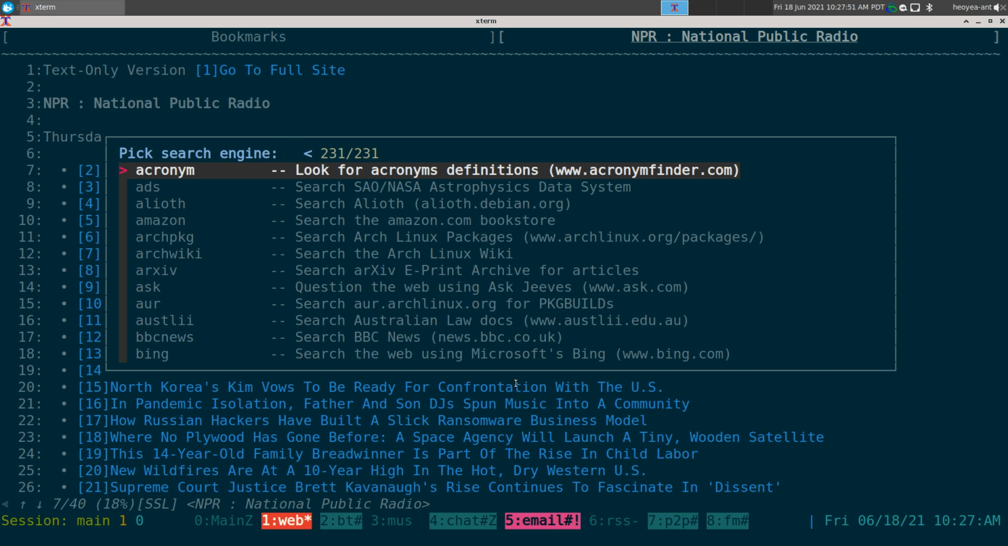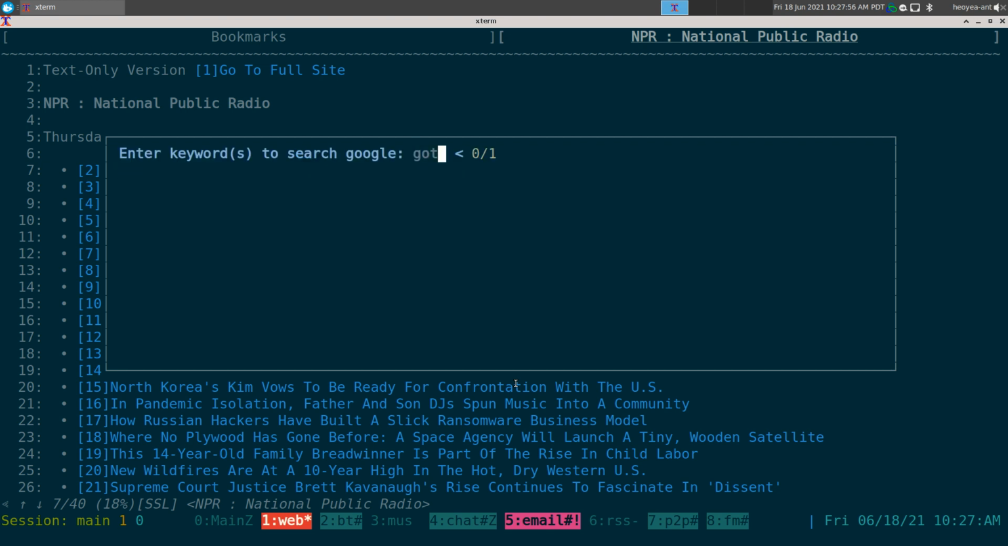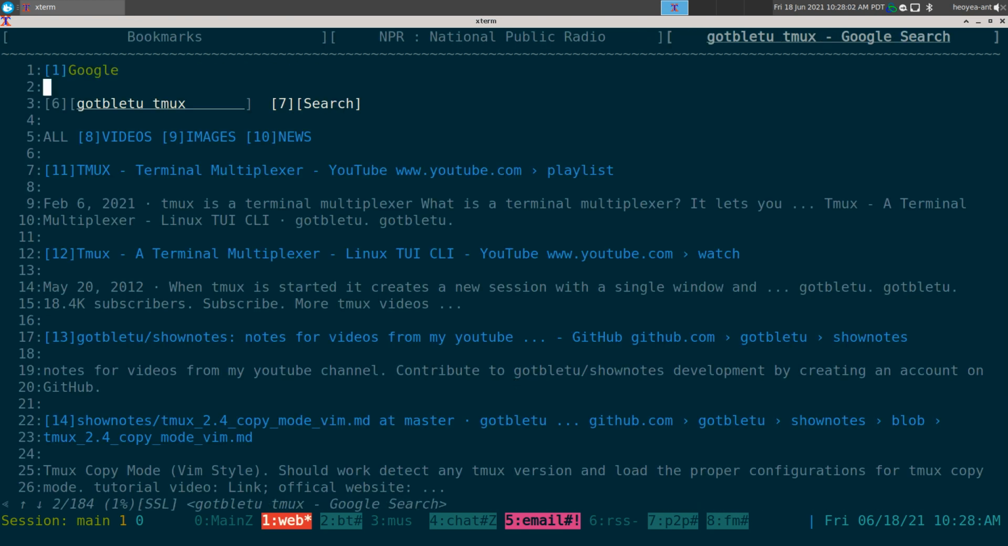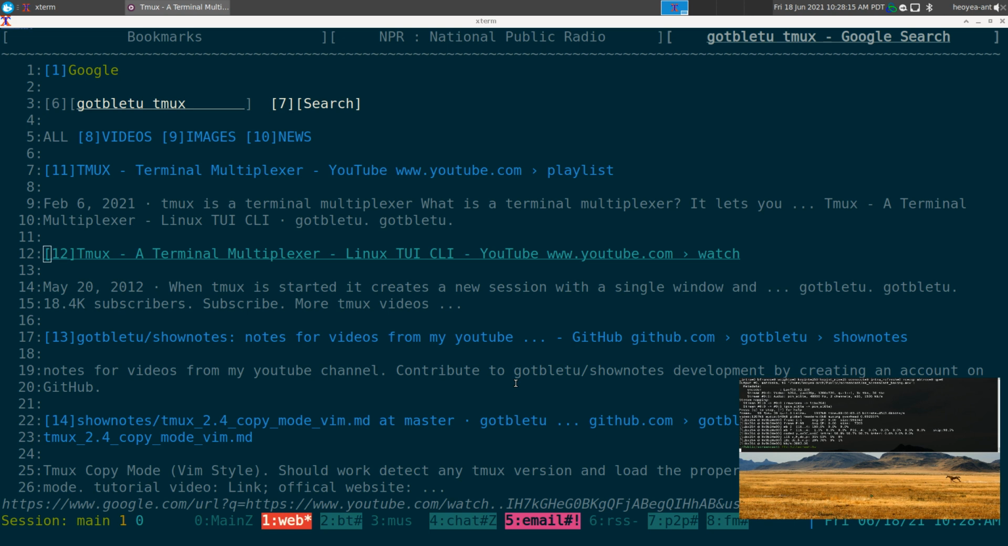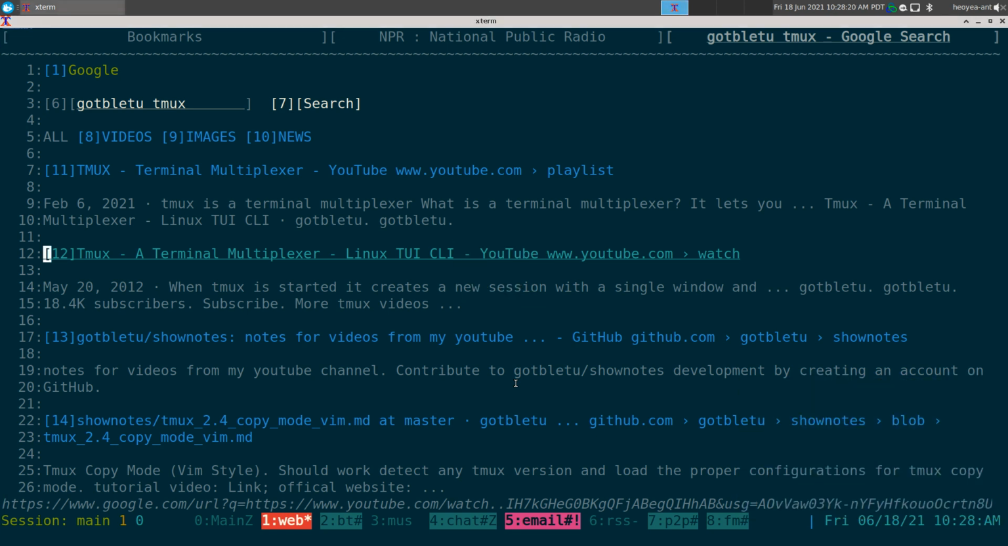This is my surf raw, and I can use Google. And I can search for a name. We'll do Tmux. We should have saw a few videos on Tmux on here, right? So for example, this one here, I can open this keyword with MPV. And I'll watch in a minute here. Look at that, right? So in the corner, you can see, but we'll close out the video. So that's some stuff you can do with the script right now.